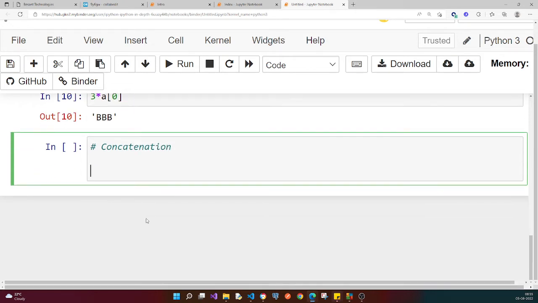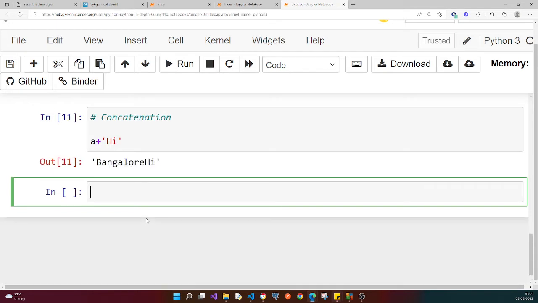Then we have concatenation, where you use addition with the plus operator, right? So these are the 4 ways of manipulating the string object.